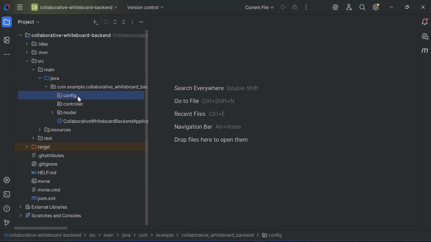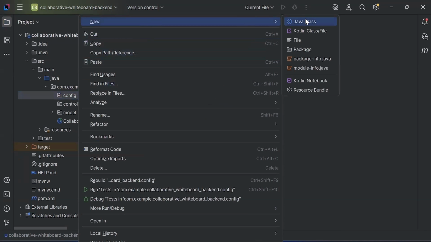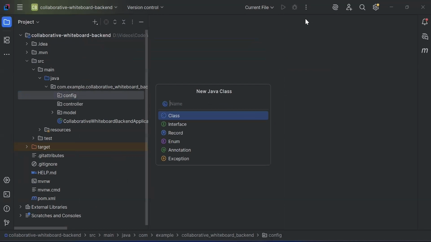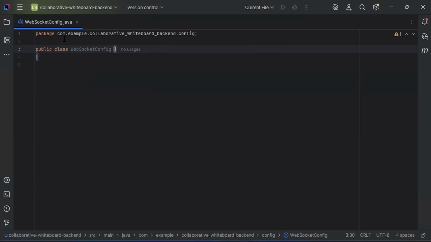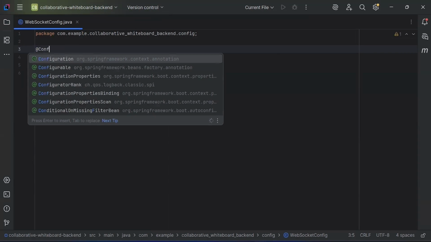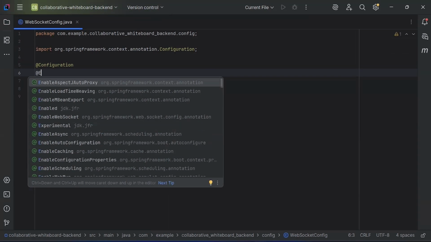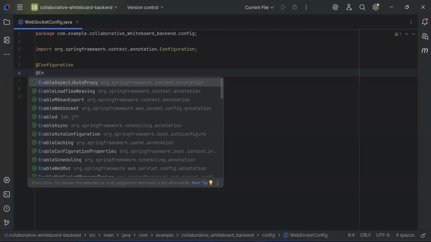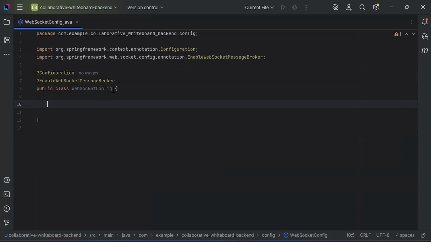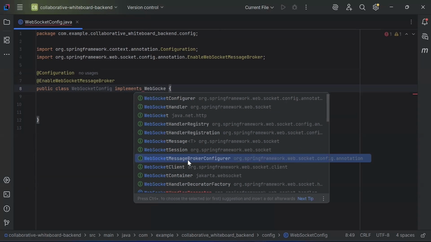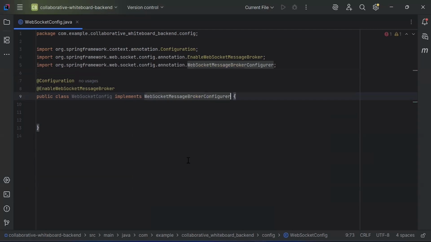As you can see, the config package. So inside this, let me create here a new Java class with the name WebSocketConfig. On the top of this class, let me add here the annotation that we have @Configuration. Second, we have @EnableWebSocketMessageBroker. Let me implement this class with WebSocketMessageBrokerConfigurer. Now inside this class, let me override here the functions.